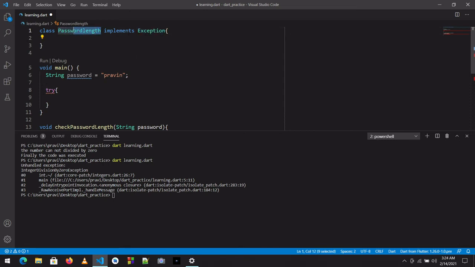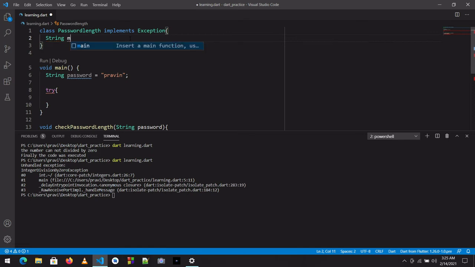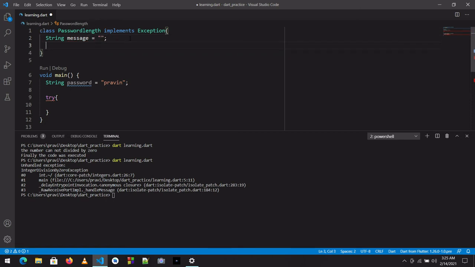The PasswordLength class is not a subclass of the Exception class here. It can access the values of that exception without being a subclass of it. So now we will create an error message. I have a string message, which is empty for now, and we will make a constructor here. Whenever the PasswordLength class is called, we will change this message to something different.